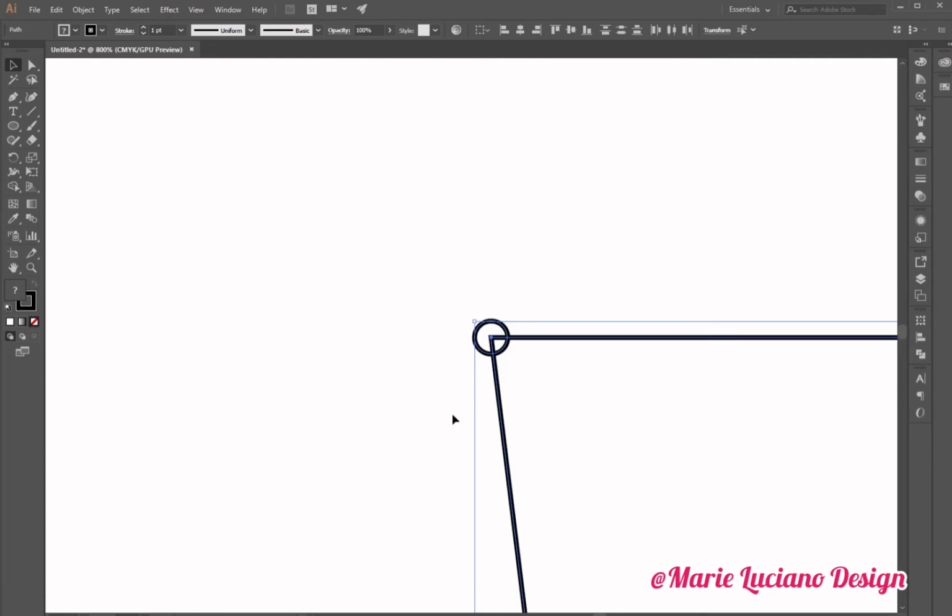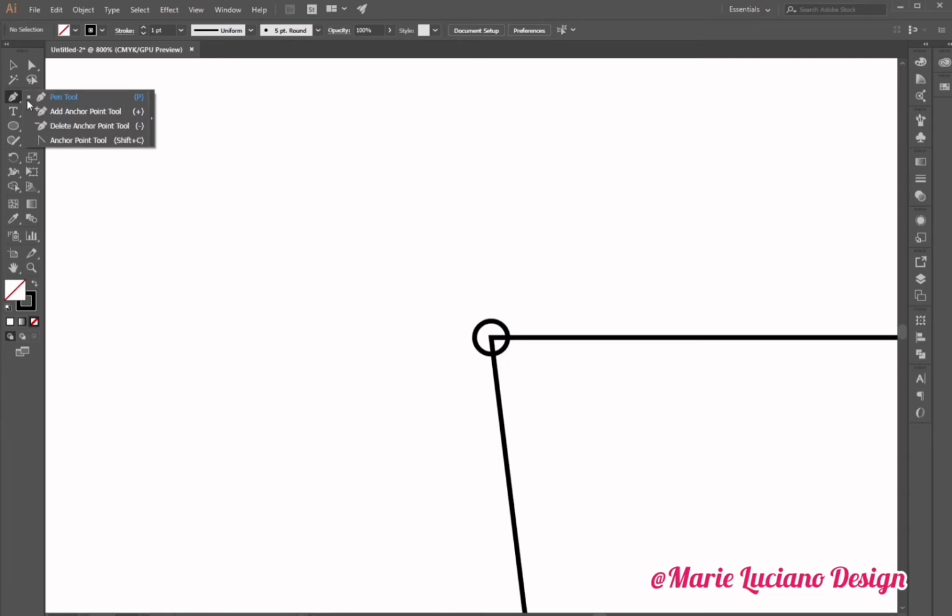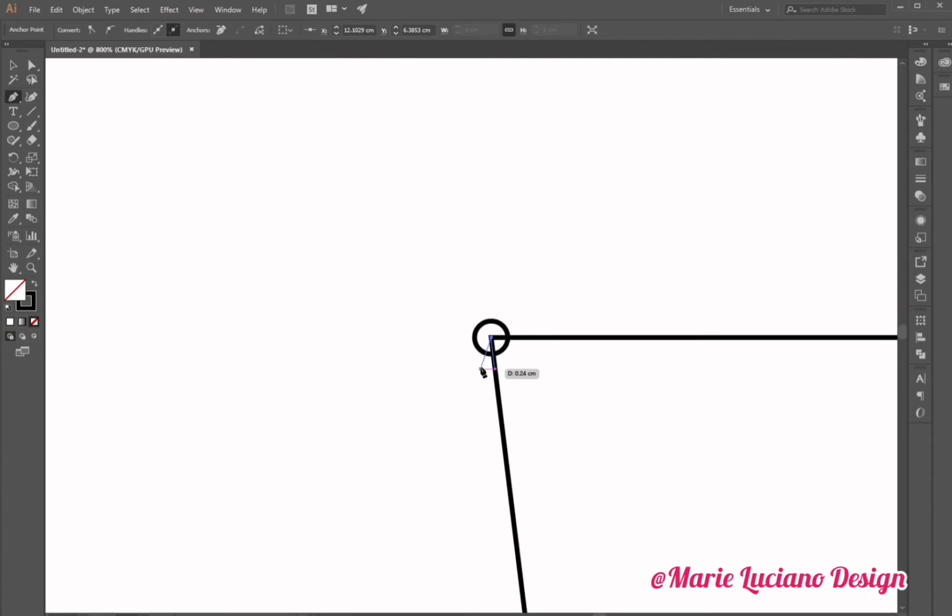Now I'm also going to create a cutout in this circle. So I'm going to use the pen tool to create kind of like a rectangle type shape, which I'm later on going to cut out of the circle so that it shows that the paper isn't attached to the other part of the packaging.